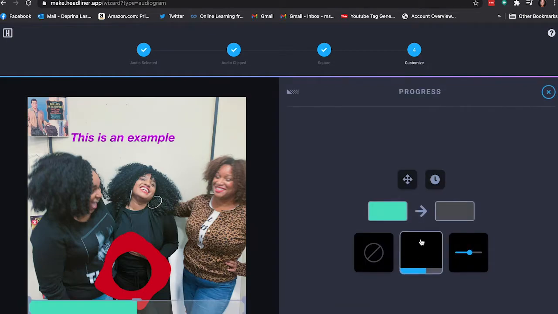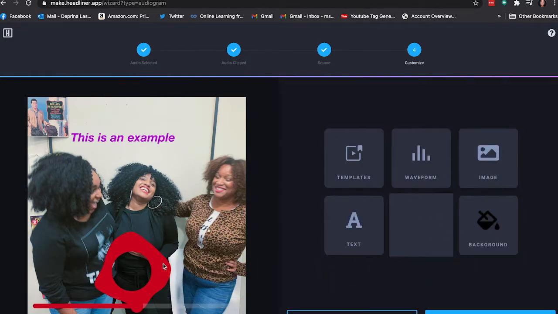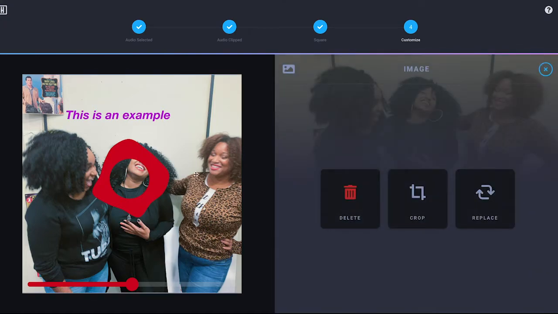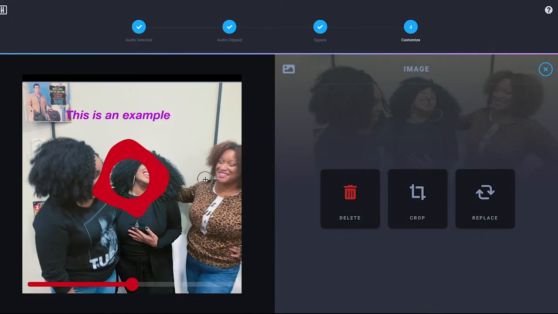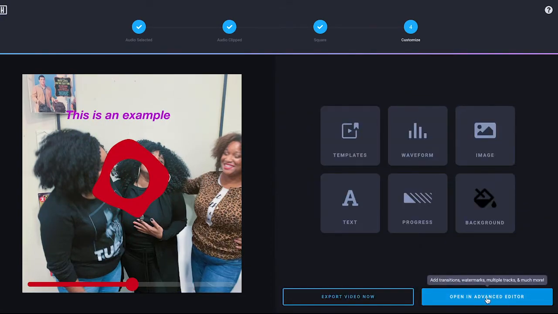You can even do a progress bar. That'll be at the bottom, and even change the color of that progress bar. And remember, all these elements can always move. Now, once you do all that, you can either go export video right now because you are dead set, or see, make sure my image is all in here. Yep, that's right. Or if you hit advanced editor, you're going to get confused.